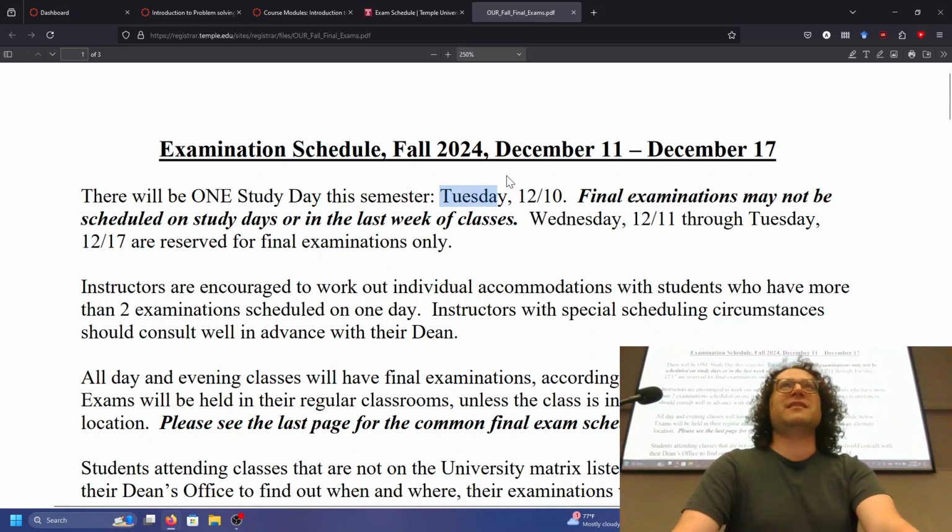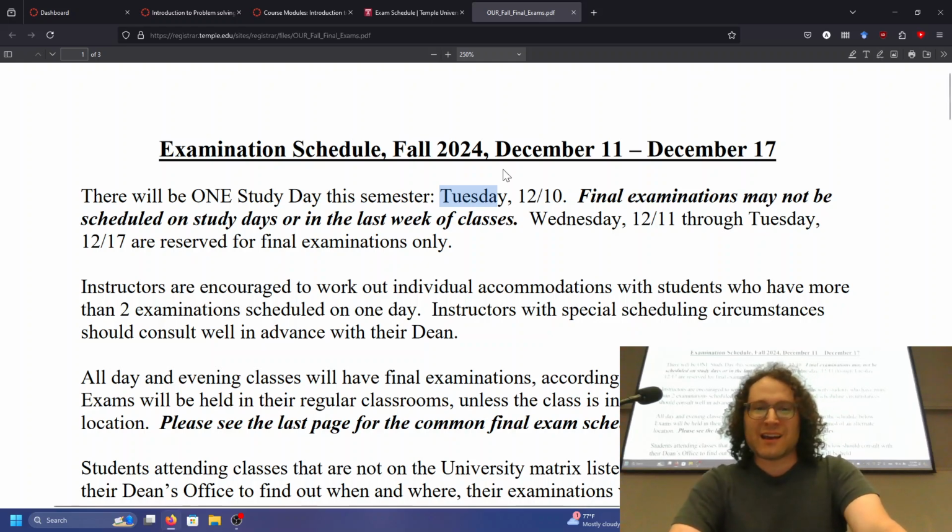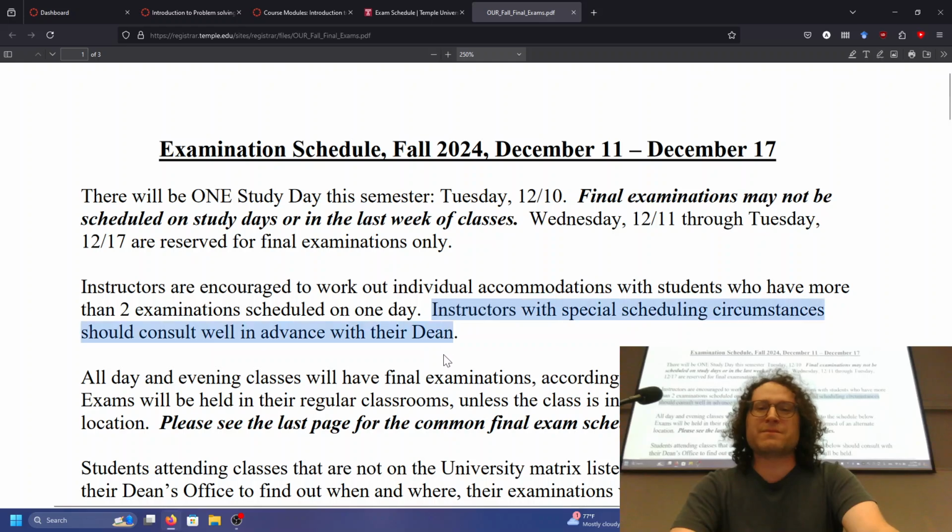Your professor can't go, well, that's a juicy spot where there's nothing going on. My students are free that day. They can't do that, okay? If your professor does do that, email the dean. That's not cool, okay? Unless they have a special circumstance worked out with the dean, in which case the dean would let you know about that. Otherwise, you know.